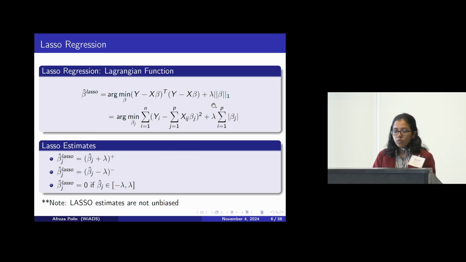So we actually do this with lambda. These days we do it through cross-validation. So we set different values of lambda and see which values of lambda give you the minimum error. And lasso estimates actually depend on the choice of lambda.